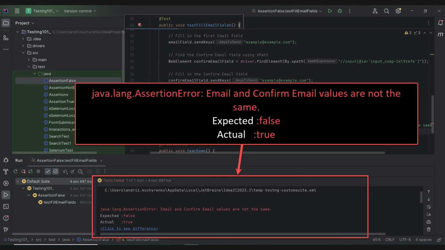The Chrome web page that is being controlled by automated test software will be opened, and an assertion error will be displayed: Email and confirm email values are not the same. Expected false, actual true. It means that our negative test case for such an assert false condition works as expected.